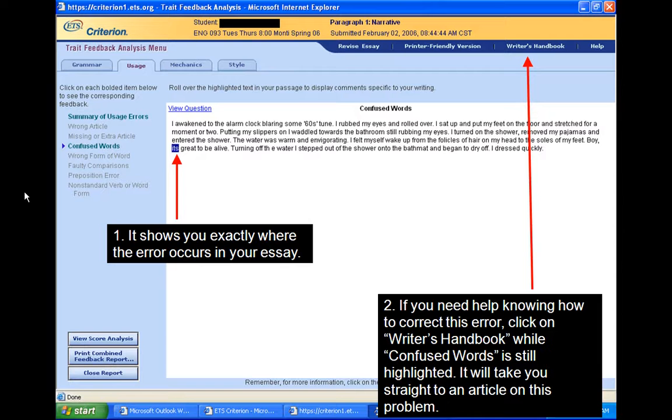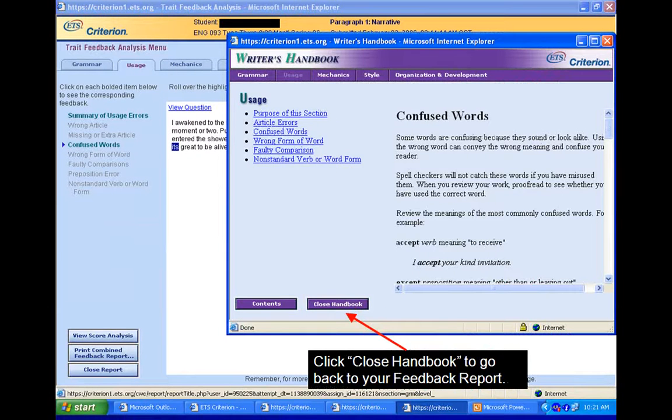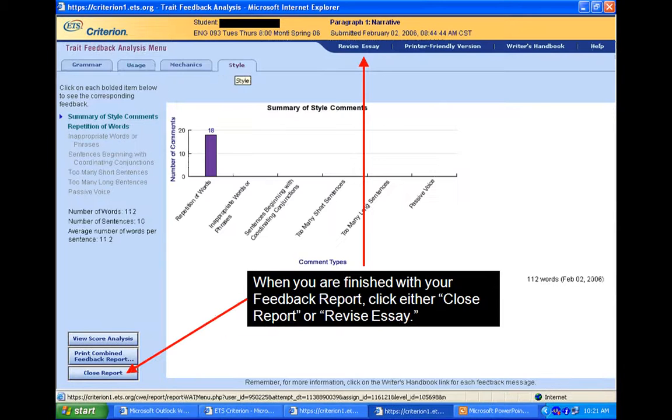If you don't understand why that's a problem, you see that Criterion is pointing it out as a problem, but you don't know why it's incorrect or why it needs attention, look at the top right hand corner of the screen and see Writer's Handbook. If you click on Writer's Handbook while a particular error is highlighted for you, it will snap you automatically straight to the spot in the handbook where that problem is discussed. That should give you enough insight into why that was a problem and how you would go about correcting it. When you're finished with the handbook, just click Close Handbook.